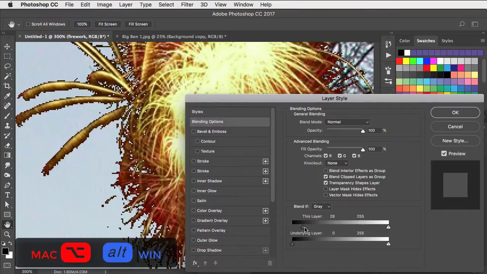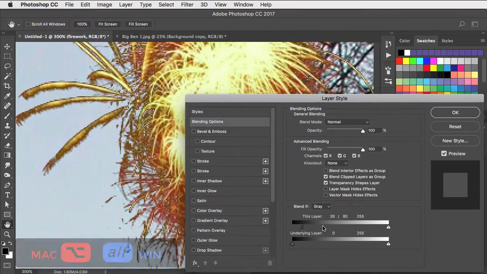If you hold down Option or Alt and click on the triangle, you can separate it into two. Now everything darker than the left triangle position is hidden, everything brighter than the right triangle position is visible. And so we've taken out all of that black.